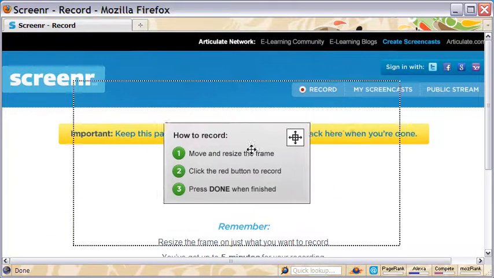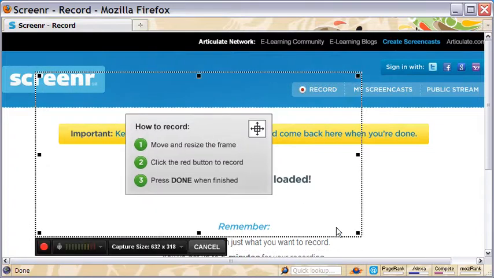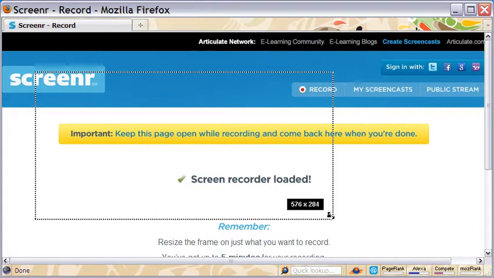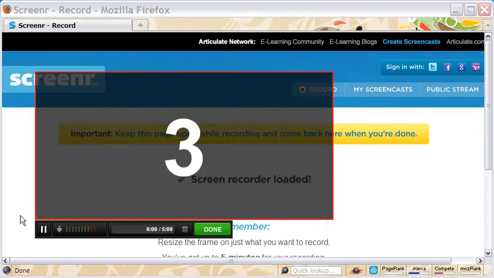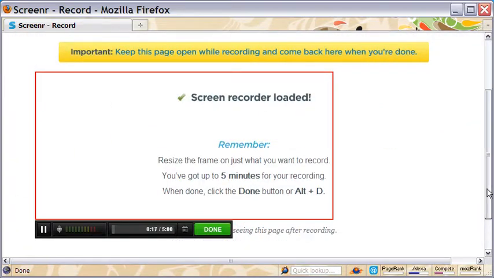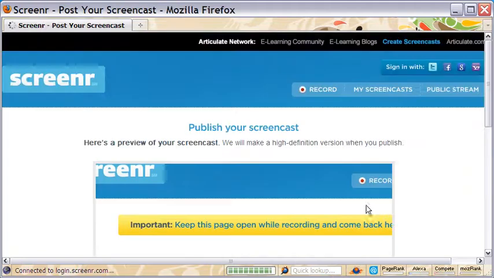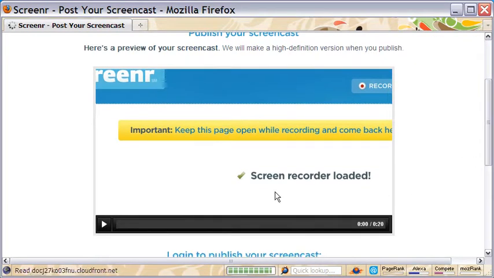Adjust this rectangular area to select the portion on your desktop and click the red circle to start recording. Use a microphone or other audio device for recording your voice or other sound. When over, just click Done, and it's done. Take a look at the preview and publish to popular social media sites including Twitter and Facebook.